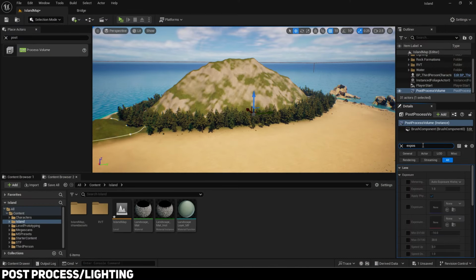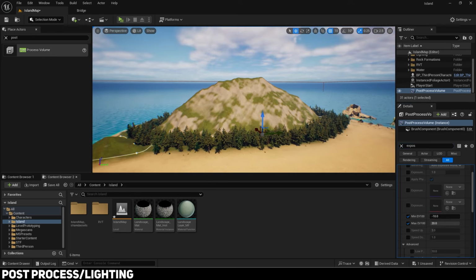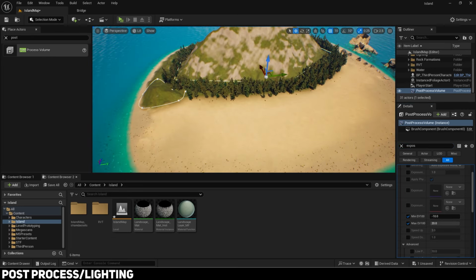Search for exposure and set the min and max EV values to the same so there is no auto exposure, which looks weird in my opinion. You can leave it as it is if you want auto exposure. Play around with the values until the brightness looks right.